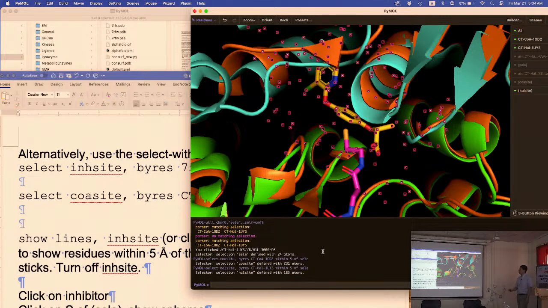Okay, so when you do it right, again, a selection shows up. Got it? Did it work? So that's the second object. So we made two objects. One is everything within 5 angstrom in the CoA complex. The other is everything within 5 angstrom in the herbicide complex. Okay, that's what these two objects we made right here.